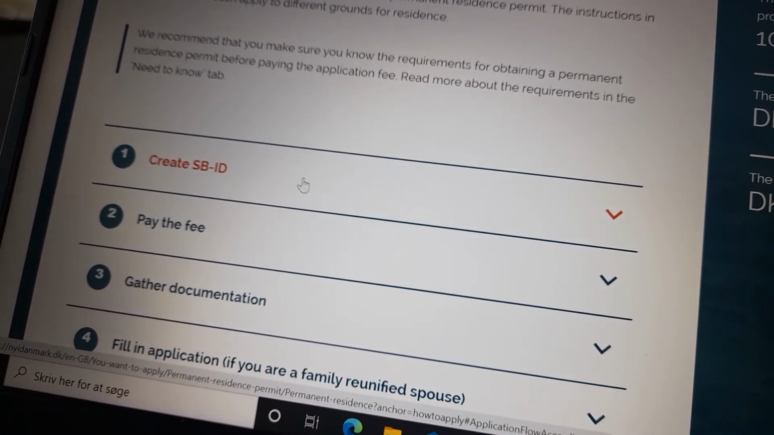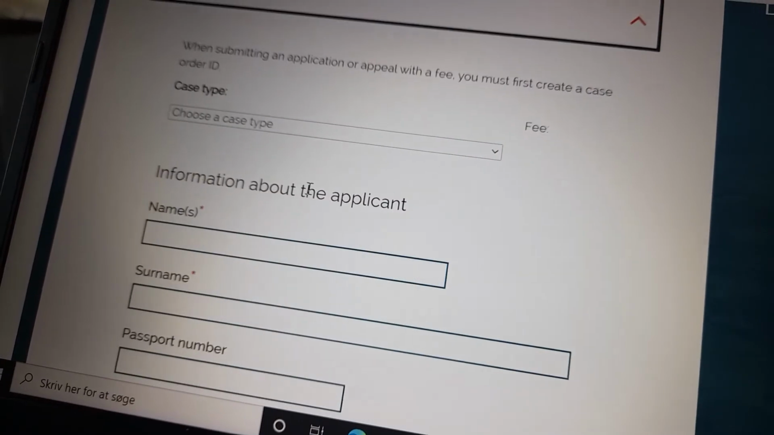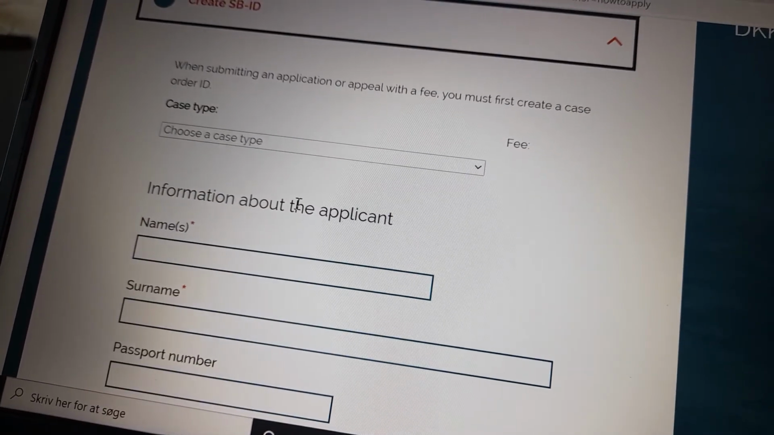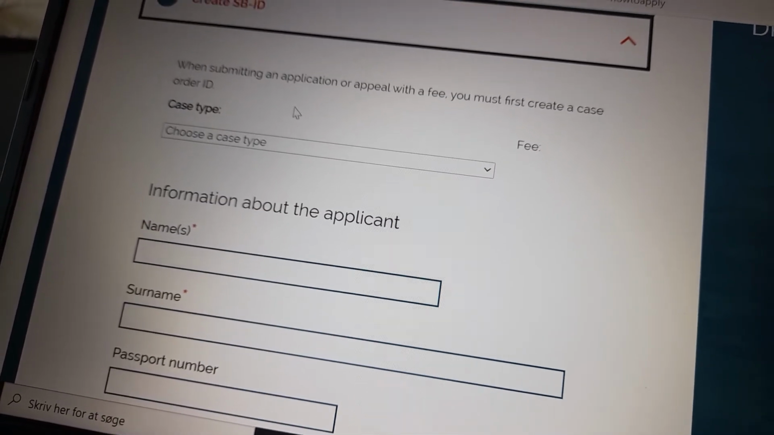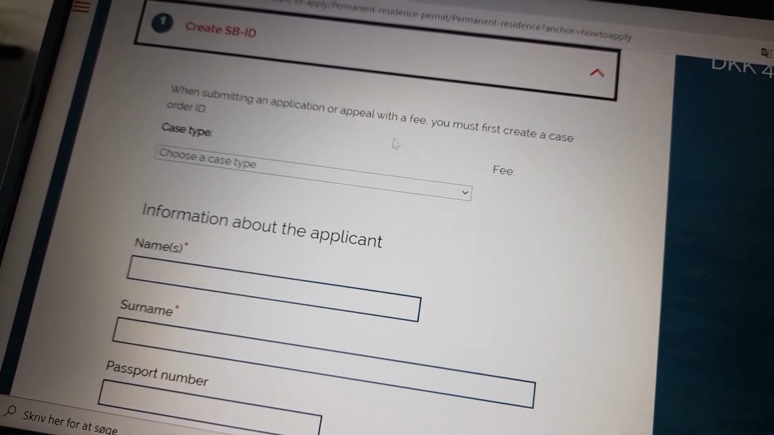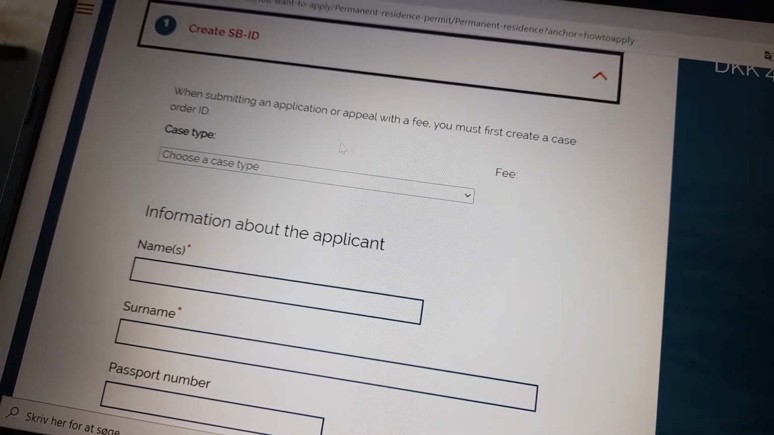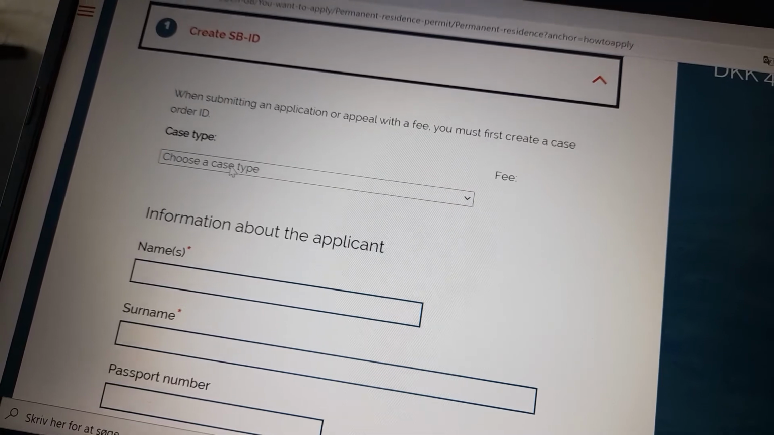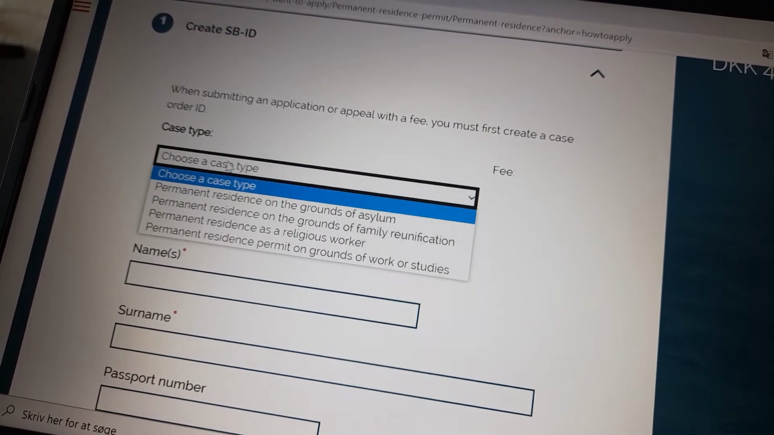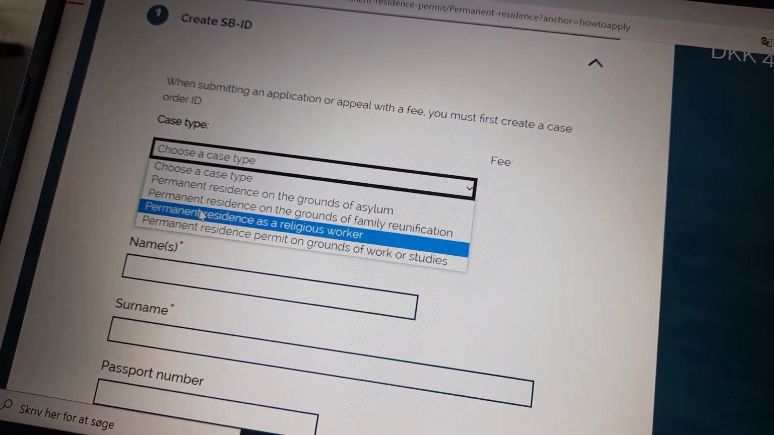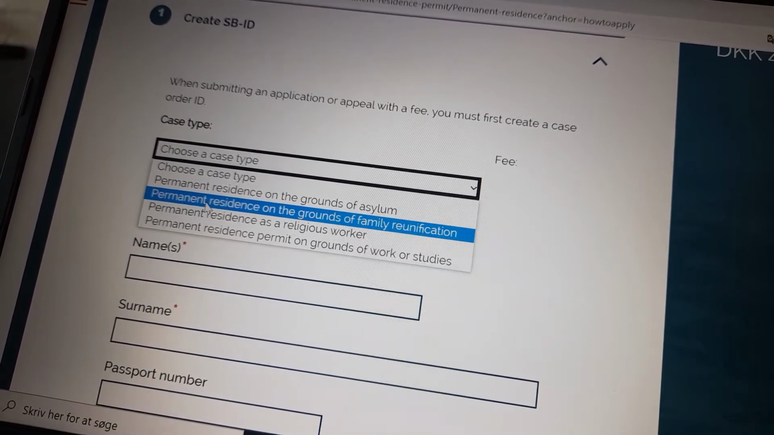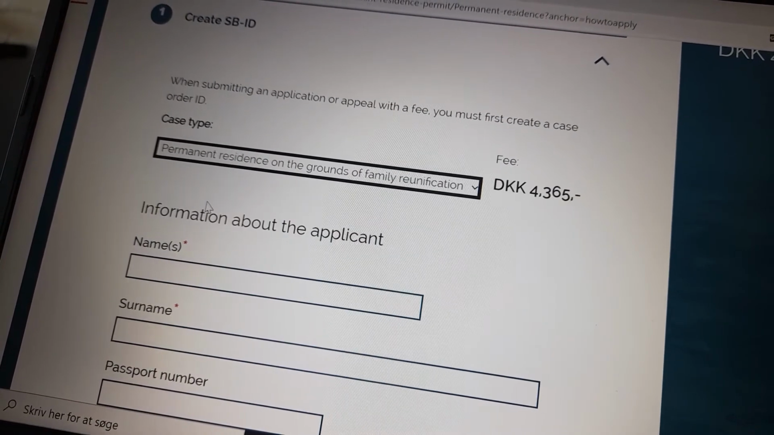First is to create SBID. Ano nga ba itong SBID? Ang sabi nito ay, when submitting an application and paying your fee, you must first create a case order ID. So ano nga ba ito? You have to choose, for me, I have to choose permanent residence on the grounds of family reunification.